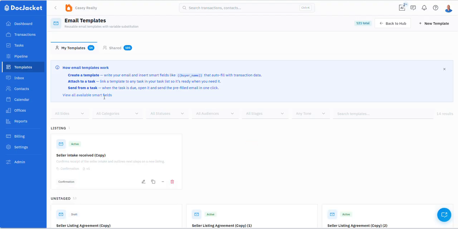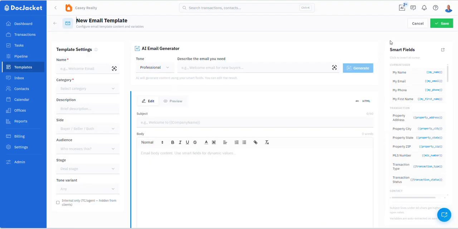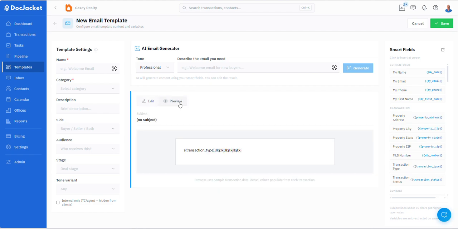Let me see what else. Oh, new template. Let me go over this too. Say you don't want to use any of the templates provided by DocJacket. You can create your own template, or I know a lot of TCs and agents have their own. You could maybe have a Word document or something like that. You can copy and paste those over to here, and use these smart fields and put them in where you need, and these will get auto filled in.